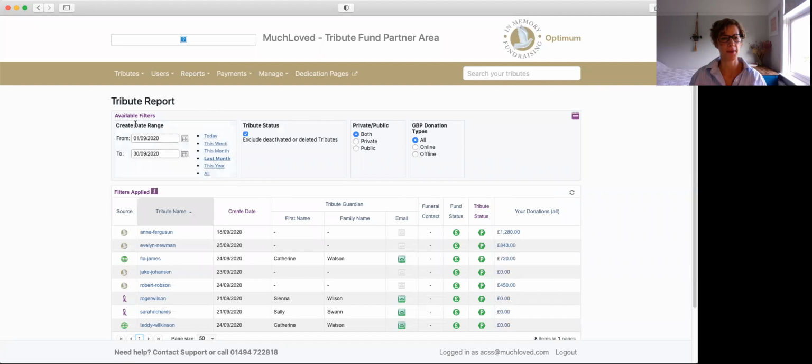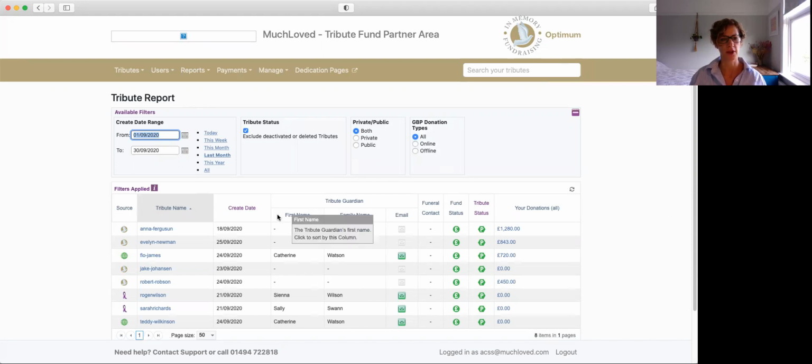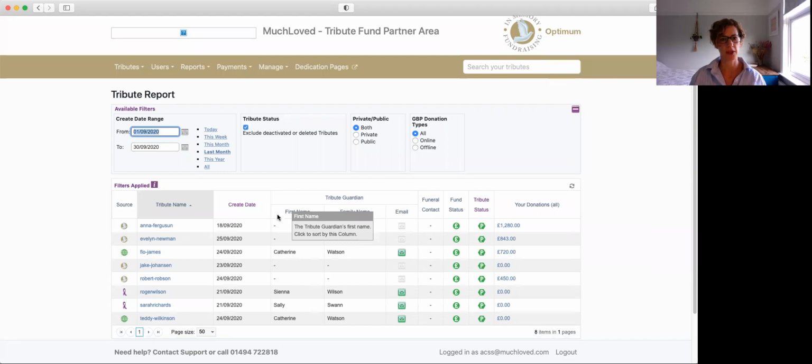So you'll have available filters along the top. You can pop your cursor in and set your date range. You can use some of the shortcuts here. You can select to include deactivated or deleted tributes, or automatically exclude them. You can show whether tributes are public or private, and you can also show or hide online and offline donations against those that have been collected against those tributes.